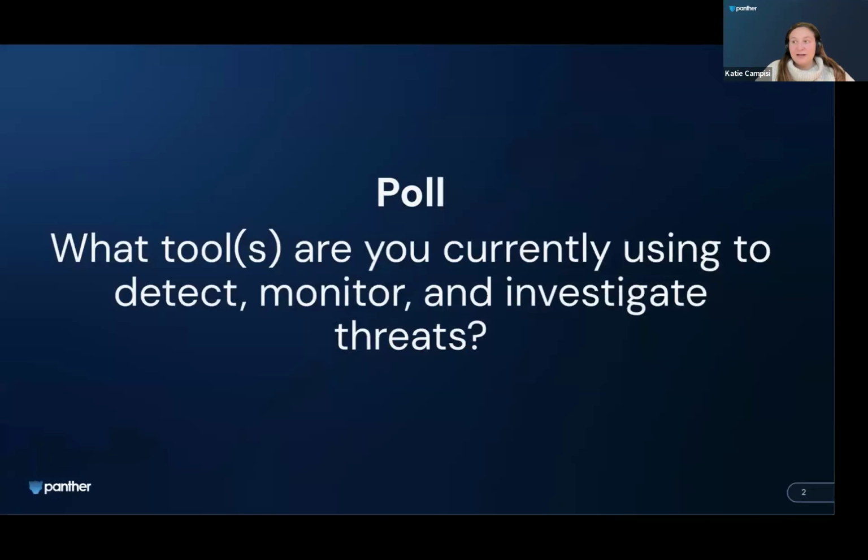All right, to get started, we're going to kick off with a quick poll. So let me pop that up for you and you'll be able to vote. All right, so everybody should be able to see that poll. What tools are you currently using to detect, monitor, and investigate threats? If you've got a combo of these tools that you're using, we'd love to hear about it in the chat, or you can choose the other. We'll give folks a minute to answer that, and then we'll go ahead and share those results with everybody. All right, if you haven't voted yet, get those votes in. 10 more seconds. Like I said, if you're using a combo or a different tool here, you can always share that in the chat.